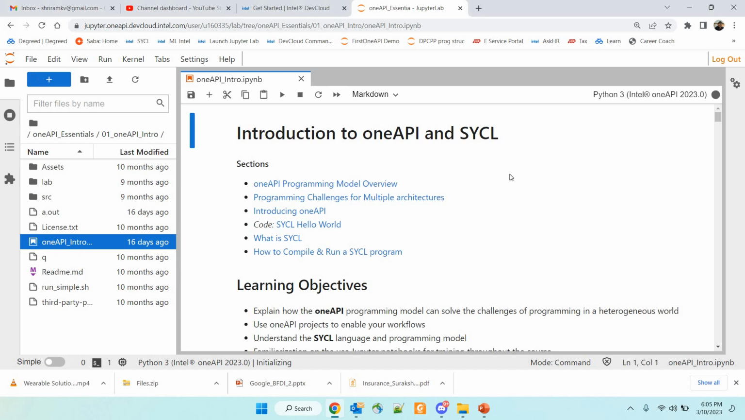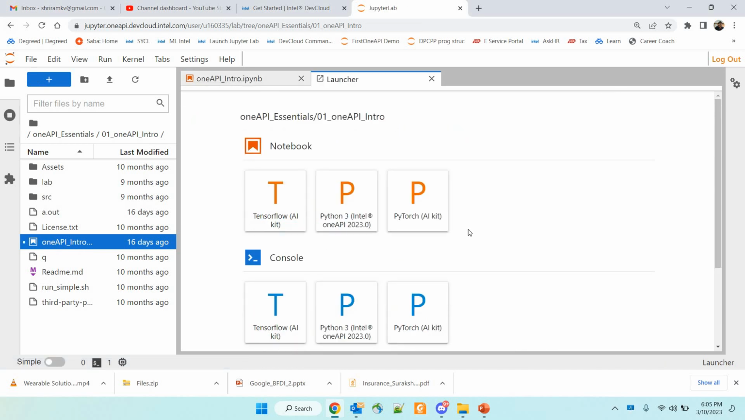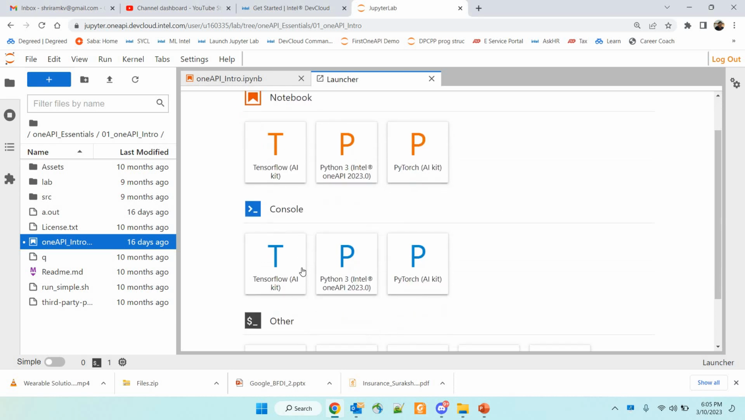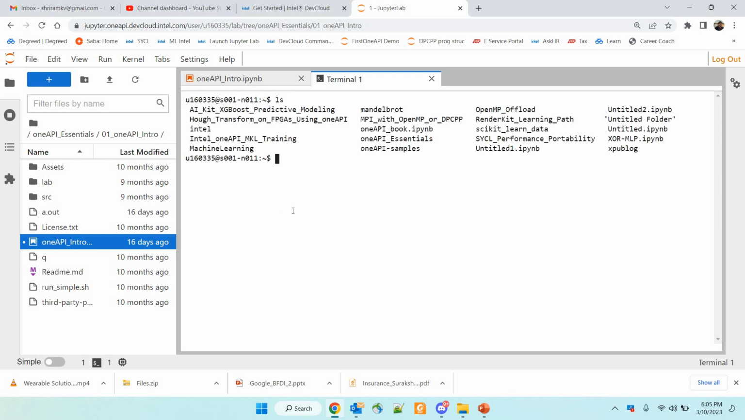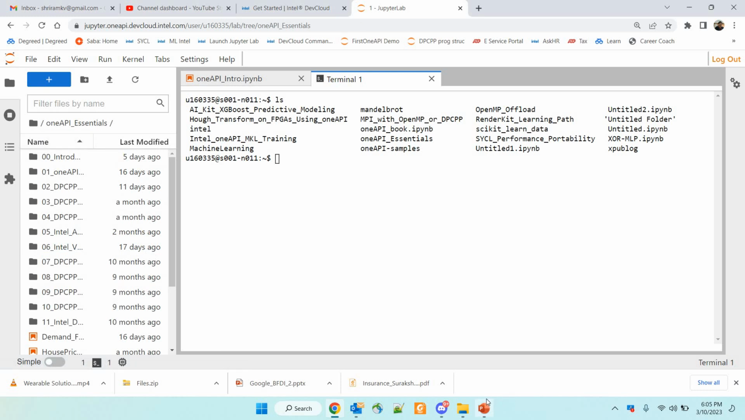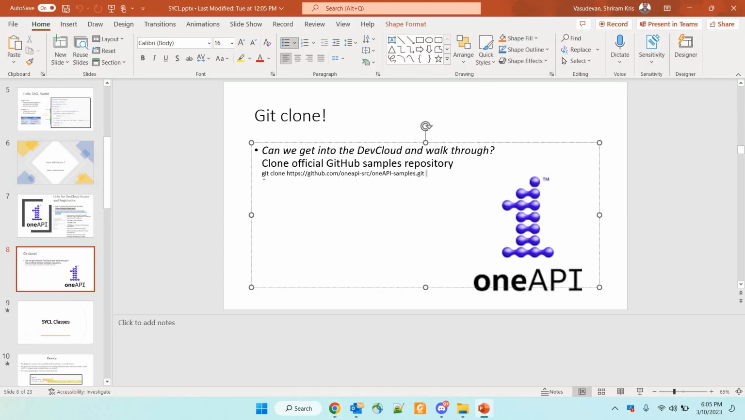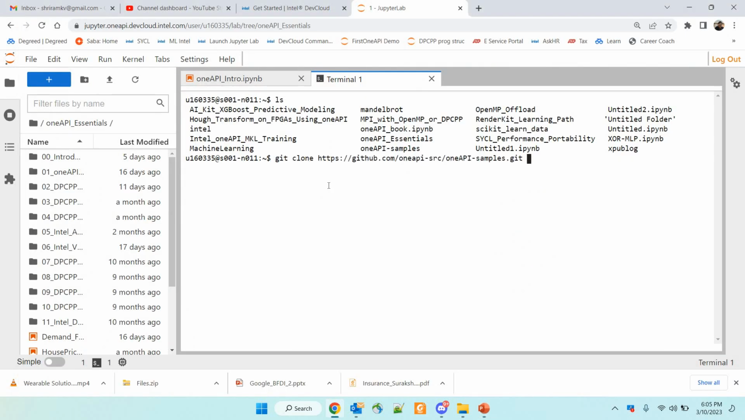Now, this is the way things will look when you get into the DevCloud. And this is the JupyterLab interface for you. You can use the notebook options with TensorFlow, Python, PyTorch. All these are optimized, or you can go ahead with the terminal option. You can see that here. This is your regular Linux, and you can see the commands working out here very clearly. And once you issue this command in the terminal, I'll just show you the way you can do that.